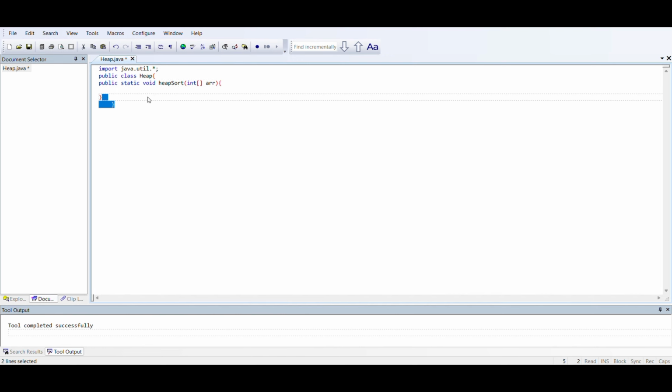Then we're going to add n equals arr.length; semicolon. So this line declares a variable called n and assigns it the length of the input array.